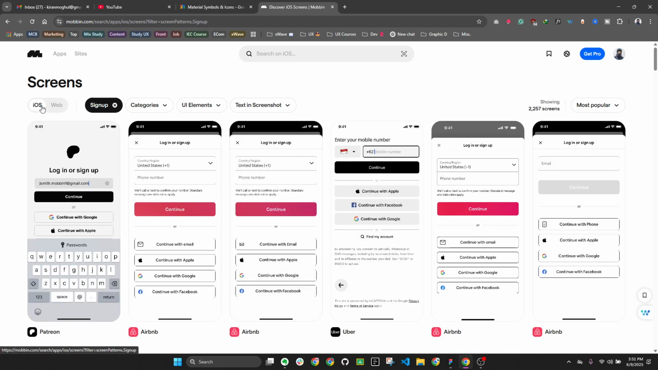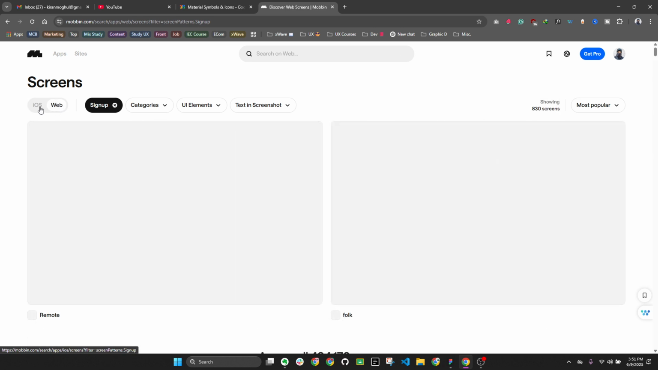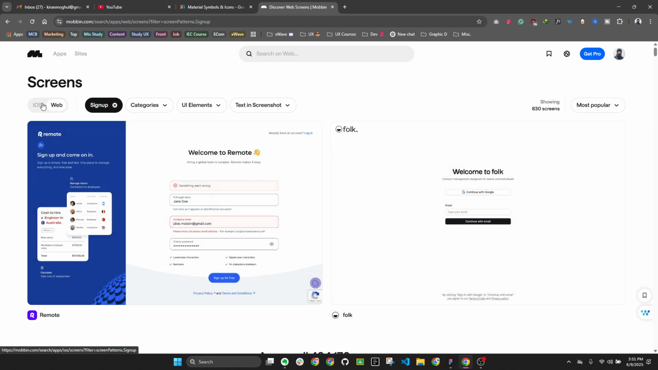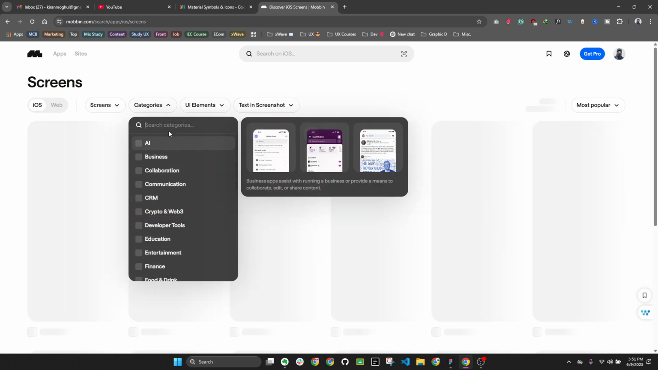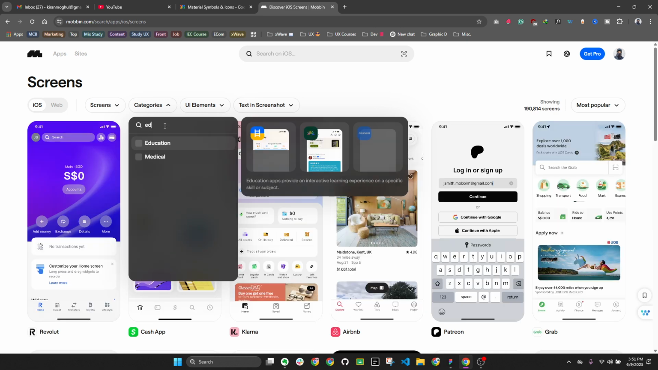These screens that we are seeing are for iOS, iPhone design. I think they have removed the Android. Okay, that's unfortunate. And then there is a web version. So you can explore both, honestly, but you can explore whatever screen you like, and you can even explore some other elements by choosing the categories. So I chose education.